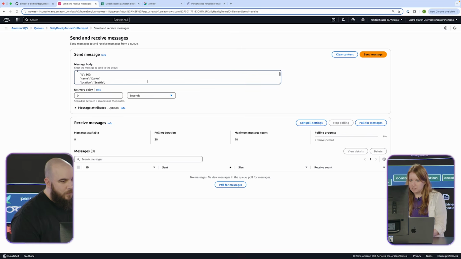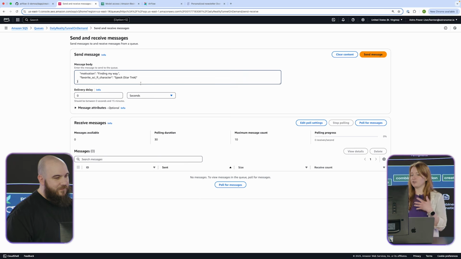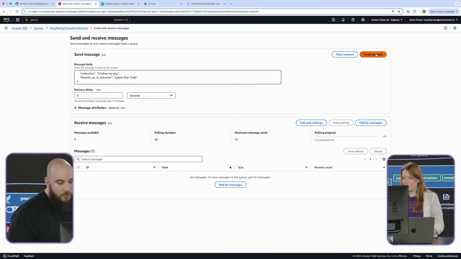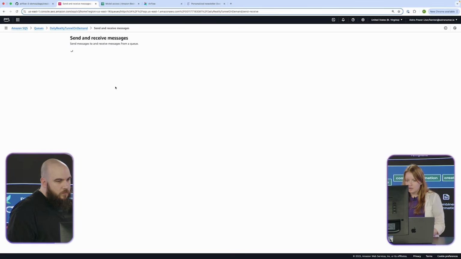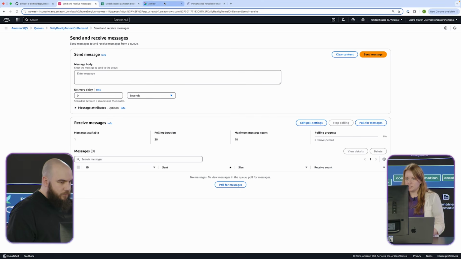So if we hop over to SQS here, we can enter a message here. So I'm going to send this to you, Darko. Yeah. In Seattle. Okay. We're going to put in your favorite sci-fi character for your motivational quotes. Is Spock okay? Spock is always okay. All right. We love that. Okay. So then all we have to do is send this message. Okay. And if we hop back over, we see it's still available.